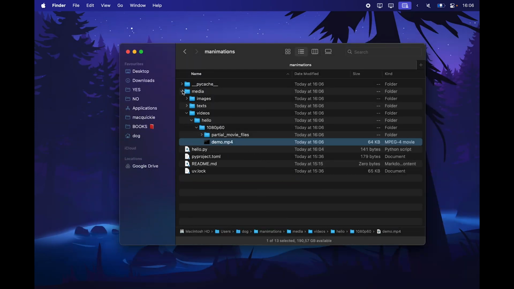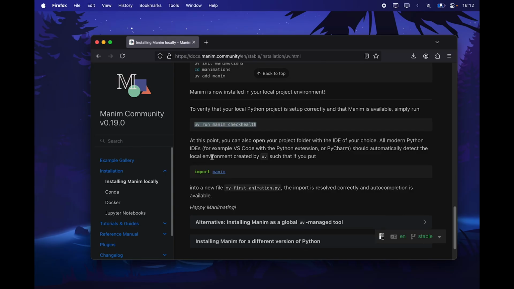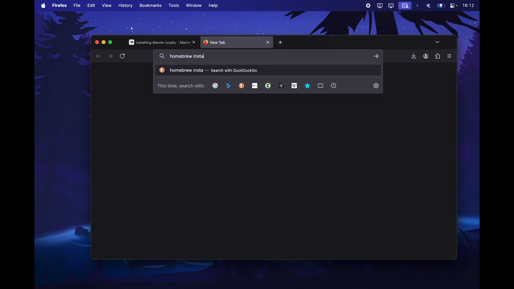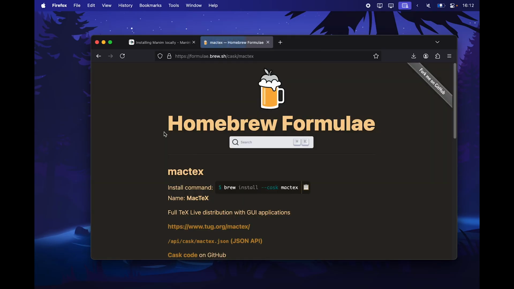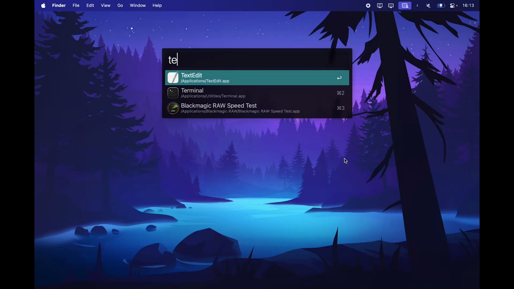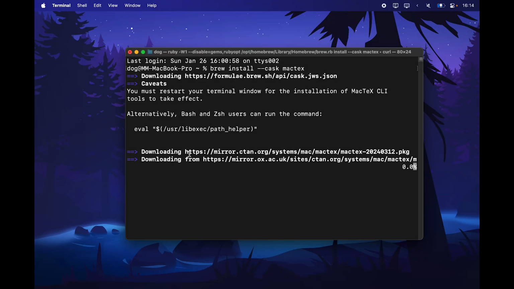There was one optional thing that I skipped, and that's installing LaTeX. Since I already installed Homebrew on my Mac, I'll use it to install LaTeX as well. I'll look for Homebrew install MacTeX to find the command that I need. And inside the page, here's the command. So I'll open up the terminal, paste it in, and this will take a while. It took around 15 minutes for me.